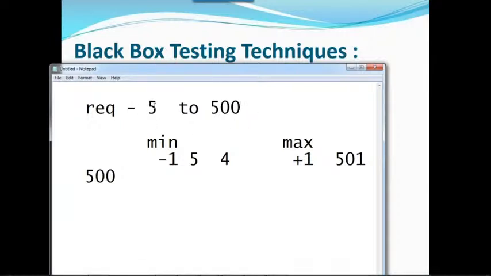Take the minimum value, take the maximum value. Minimum value minus 1, less than the minimum. 5 minus 1 is 4, and 4 is invalid, right? It should not allow. In case it is allowing, it is a bug. Similarly, you can take 500 and the greater value, plus 1, 501. It should not allow, because if it is allowing, that is the bug. Understood, right?